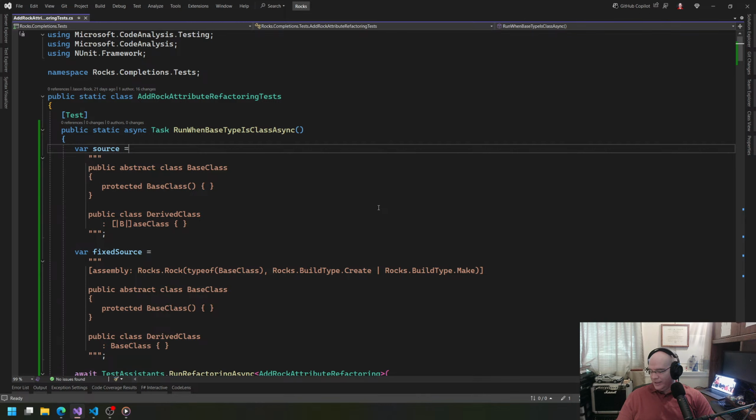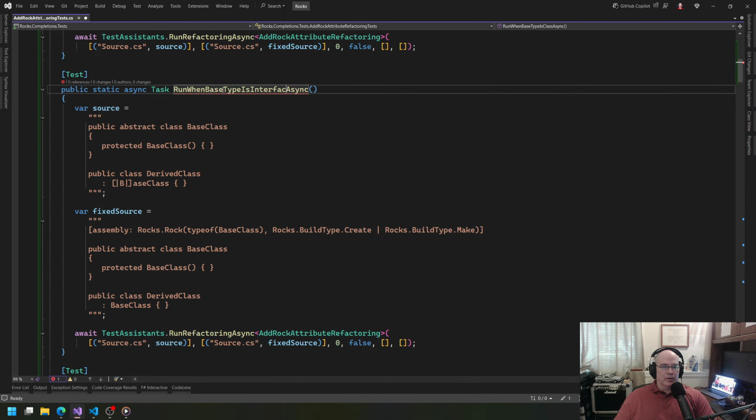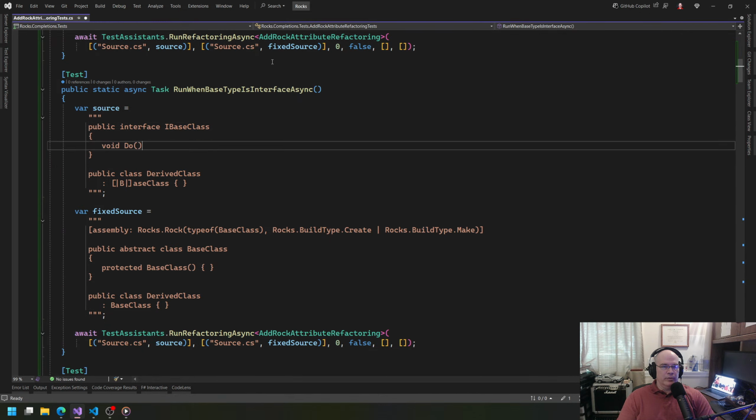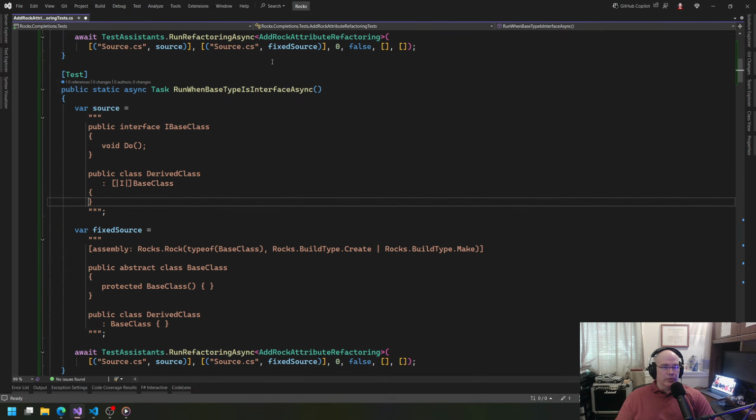Let's put in the other one that I found. Run when base type is interface. So we'll just say interface I, and we'll put in some useless void do. And then we'll say derived class derives from I base class. And then we have to put in the implementation here.